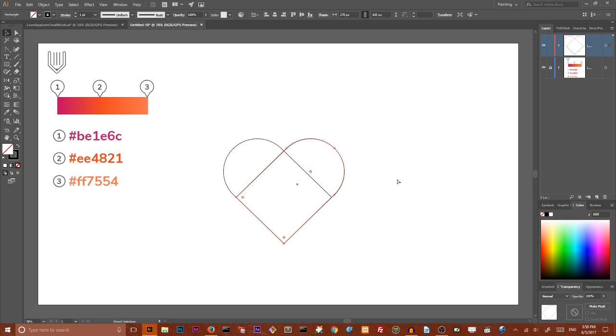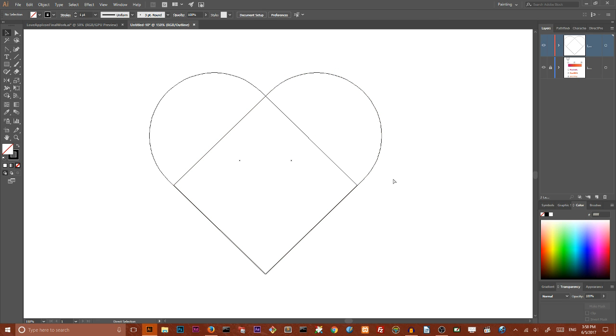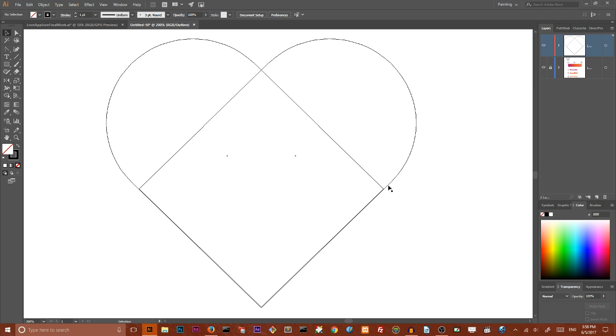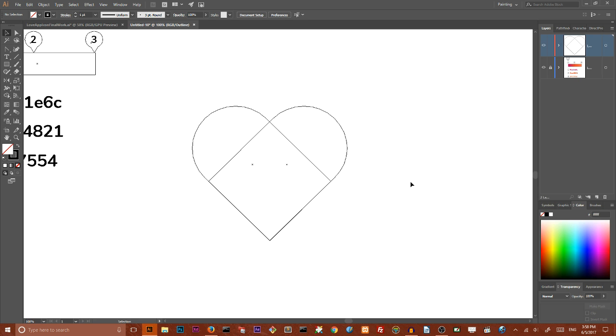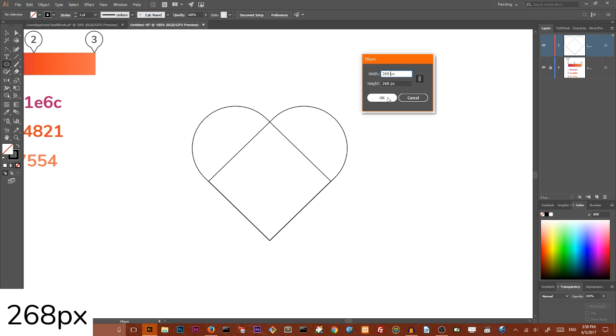So I'm going to press Ctrl Y, Command Y, to enter the outline mode, and Ctrl Plus, Command Plus, to scale up my artwork. So I think I did the job, and the next step is to create the circle. To create a circle, we need to grab our Ellipse tool, click once on the artboard, and here I want to set width and height to 268 pixels and click OK.